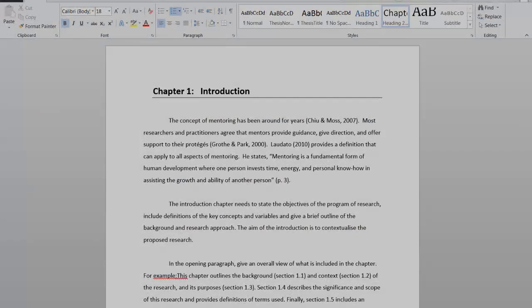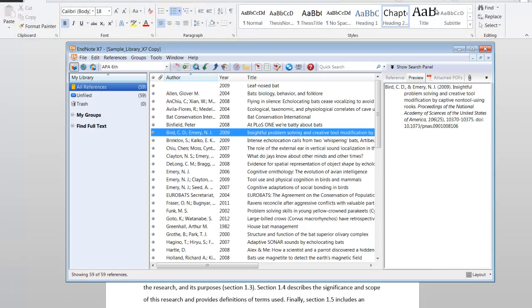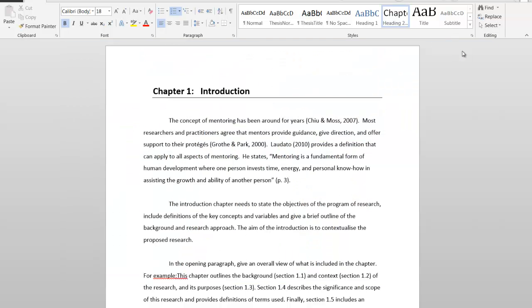First of all, you'll need to ensure your EndNote library is open. In this demonstration, I'll combine two chapters. However, the same principle applies no matter how many chapters you combine.